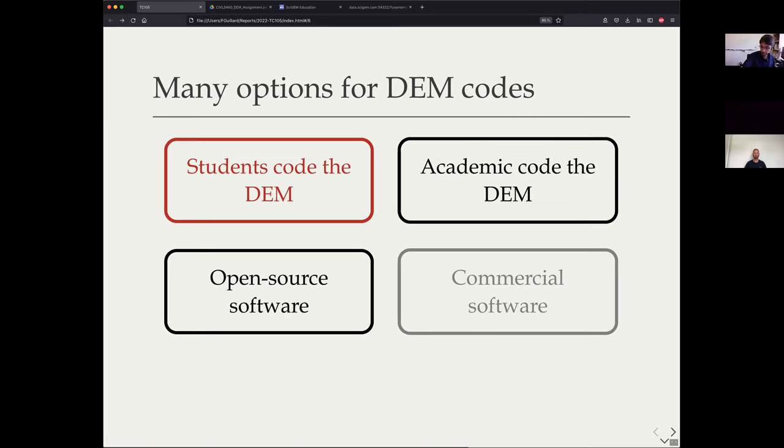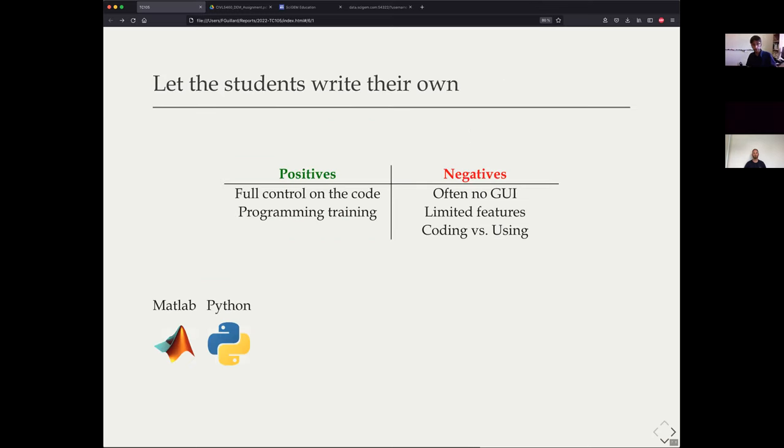All right, so that's the general context that we give to the students. Now the first part of the assignment that I've shown, that we ask of the students, is to actually develop their own discrete element code. There are a few benefits in doing that. The students have full control of the code. They are the ones doing the work. And it's good programming training. If you want the students to have some basics of programming, they should probably practice a little bit, and this is quite a good way to practice programming.